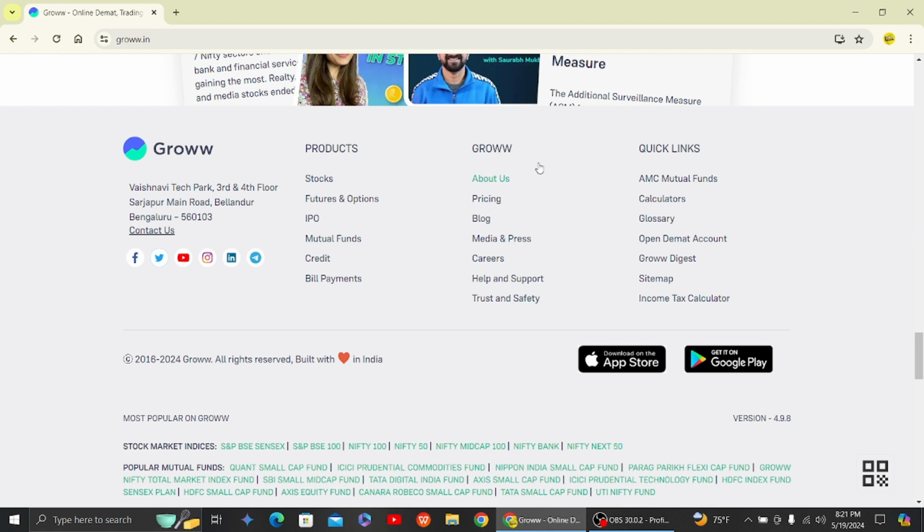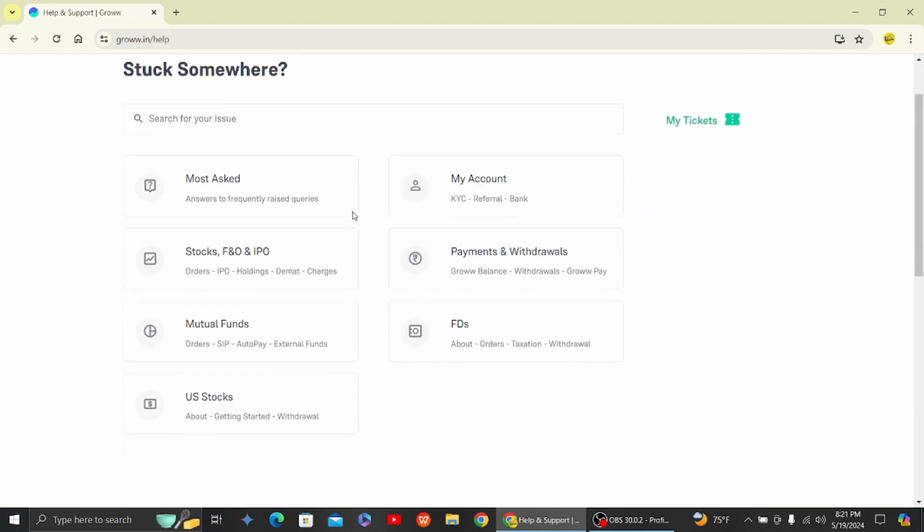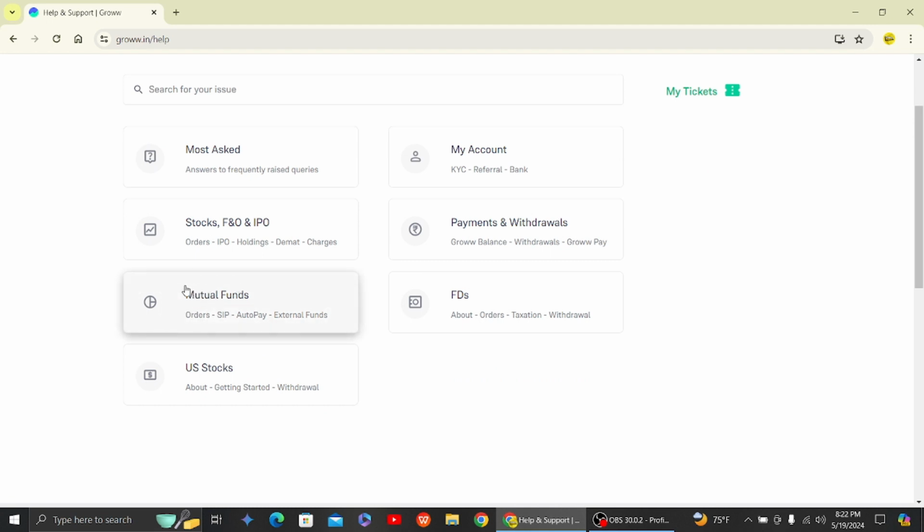Among them, this particular option is interesting, which is help and support. What you have to do is click on this option, and now here under the mutual fund section you can see autopay on the bottom. Click on this mutual funds. So let's go ahead and do that.